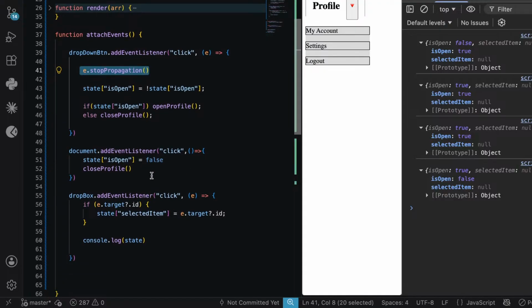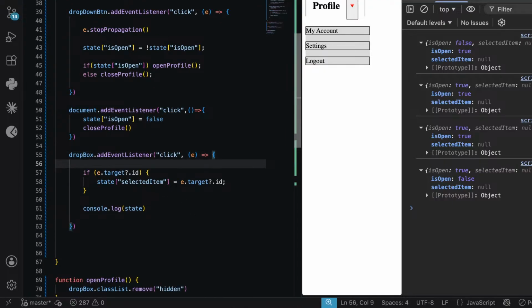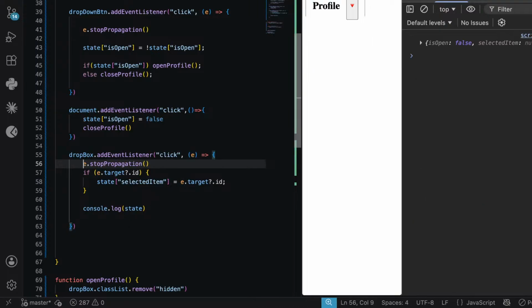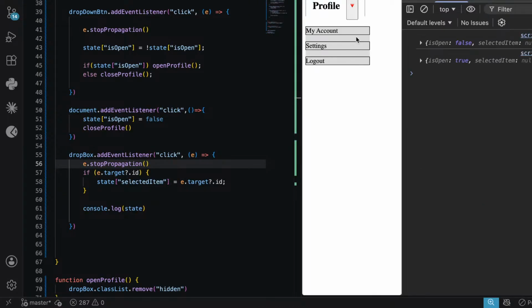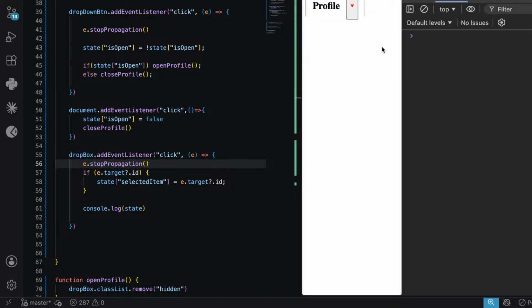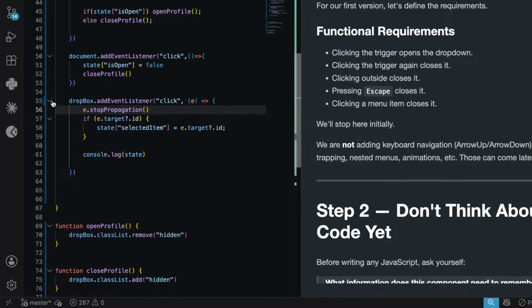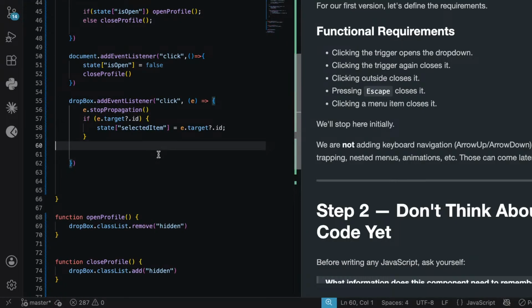Let's have a document dot, okay, not here. If we click the drop down box, it should not propagate here. So we have to select it properly, and now we are done. If we select this, and this, and this, no issue. So now it's fine. We have completed the outside close button also. Let's remove the console dot log here.